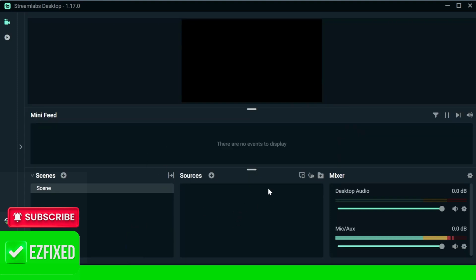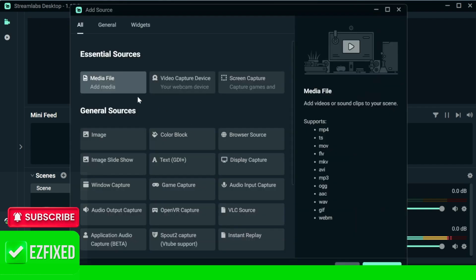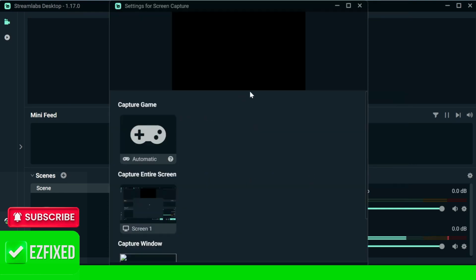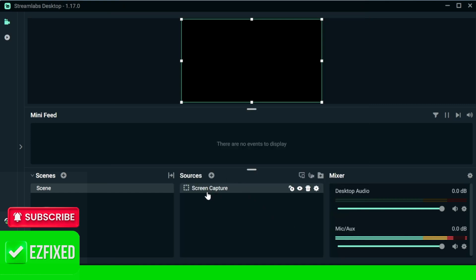If that still doesn't work, the last thing that I'd recommend doing is coming over to Add Sources, and rather than using either a window capture or a game capture, you can instead try using the screen capture over here. Click on Add Source, and then just go through the steps to add this source to your program. And by using the screen capture, that should now pick up your desktop audio.